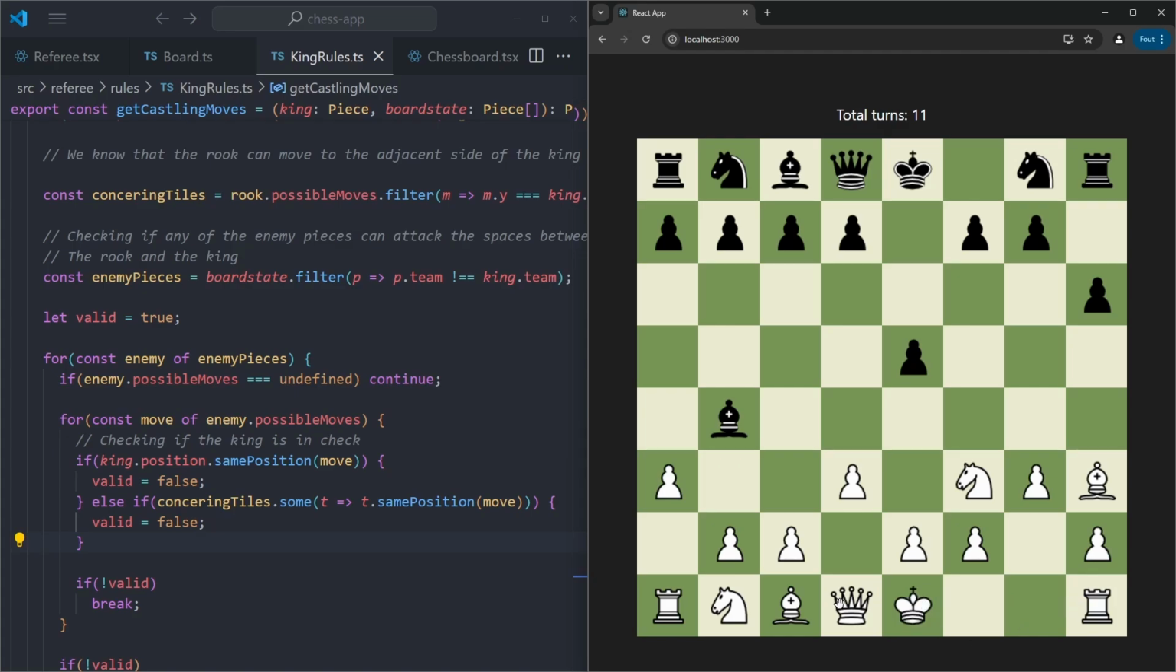What's the best move for white in this position? One of the better moves would be to just take the bishop because we can with our pawn. And now if we move the black pieces down again, then we can see that we can castle again. Alright, so now we have also fixed this bug.